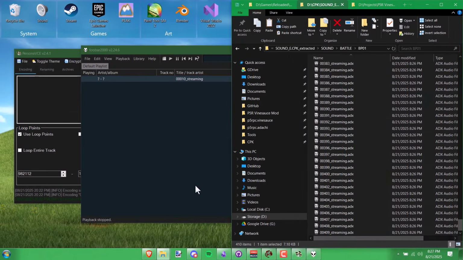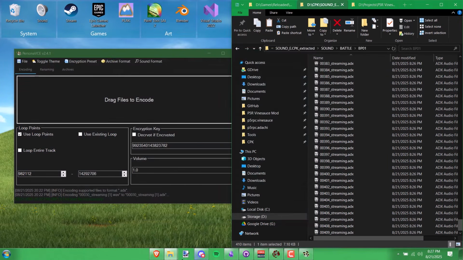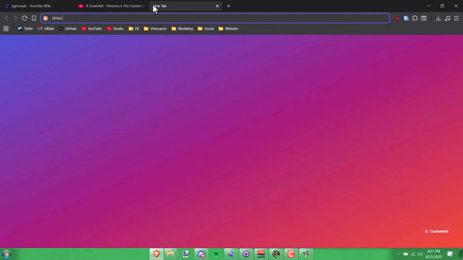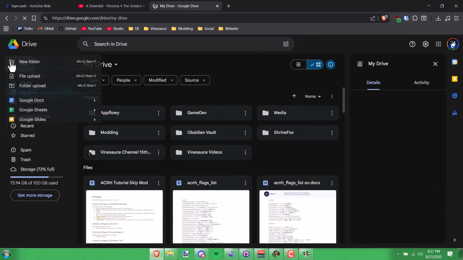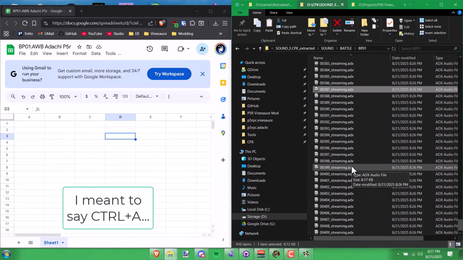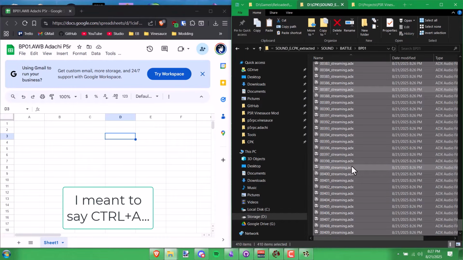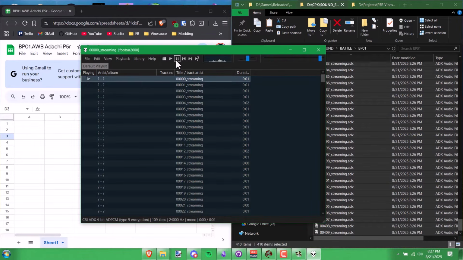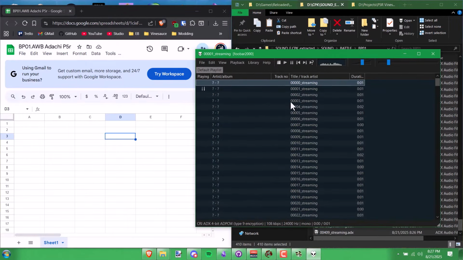There are 410 of these in here, so to categorize these, I recommend making a spreadsheet. You can either use Excel or you can do it for free in Google Sheets. That works just as well. And what we can do is press A to select everything in this folder and then press Enter. And that way we can start listening to these in Foobar and describing what we hear in the spreadsheet.